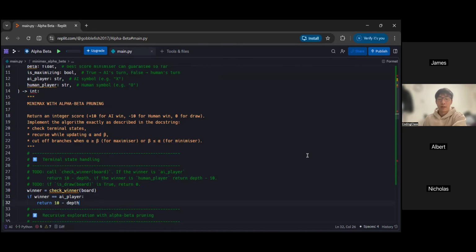And we want it to be 10 minus the depth because the faster we have a winner, like, you know what depth is, right? How many iterations we do? Yeah. The shallower it is, the better, because that means the AI player can win faster. There are fewer turns made before the AI player wins, which is good for that AI player. Does that make sense? Yeah. Because the AI player is trying to maximize.